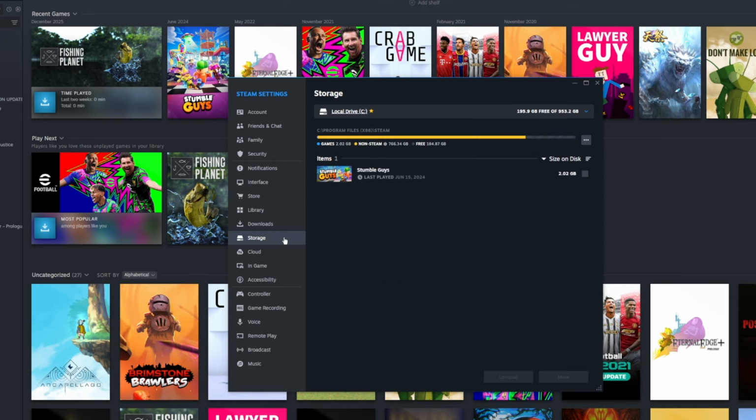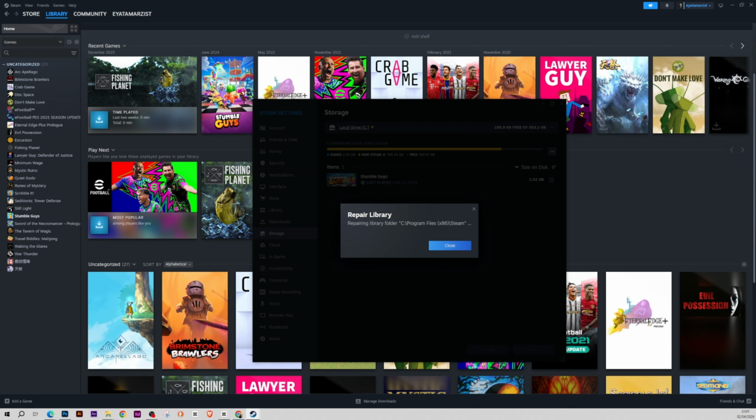Click on the three dots and click on Repair Library now. Restart your Steam and run your game. And now your disk write error is fixed. Your Steam disk error can be easily solved by using either of these two methods.